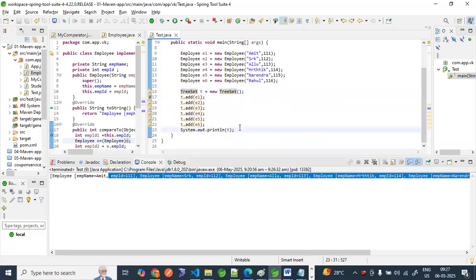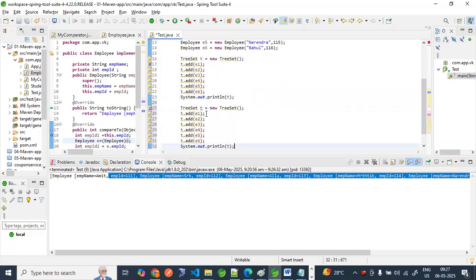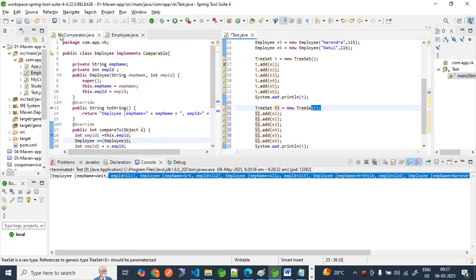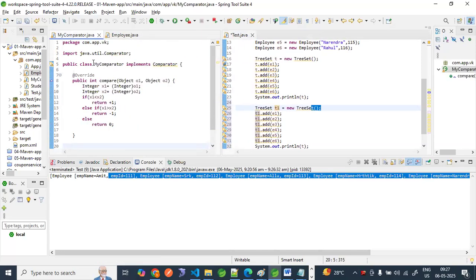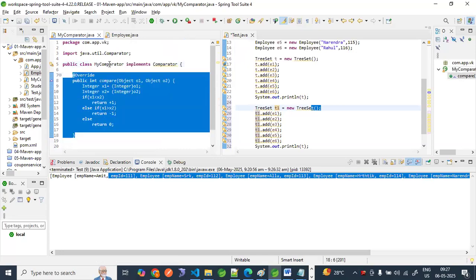Copy this complete statement. Paste here. Can I make this T1? Make this T1, T1, T1, T1, T1, T1. And this is T1. Okay? I need to pass a comparator object here. Where is my comparator object? Try to observe. I will write my comparator logic here. My class implements Comparator. I need to create a comparator class. I need to use this logic.